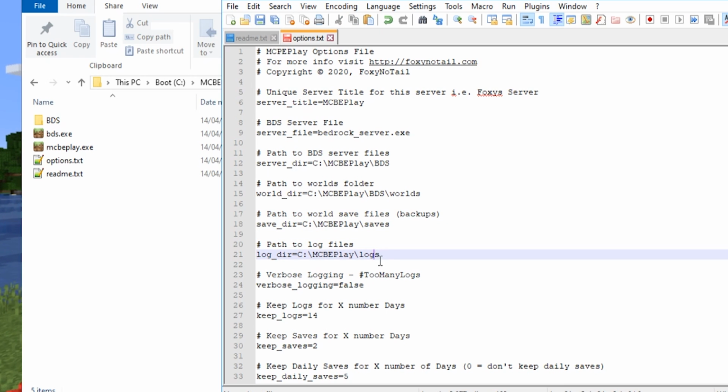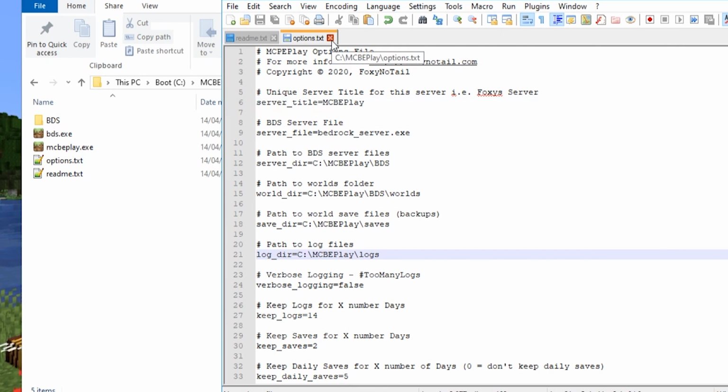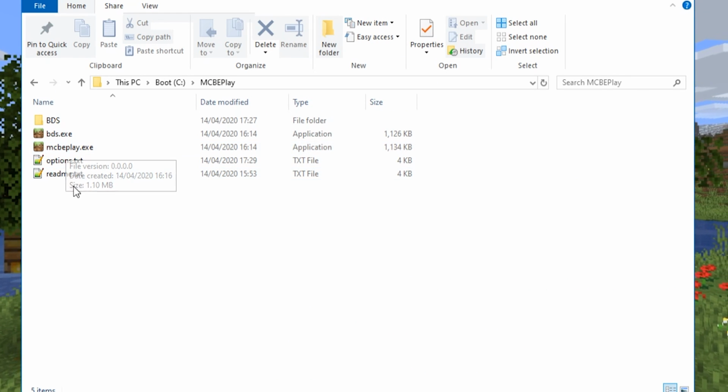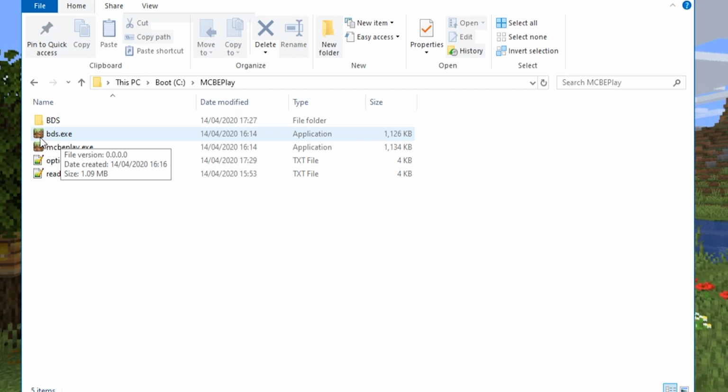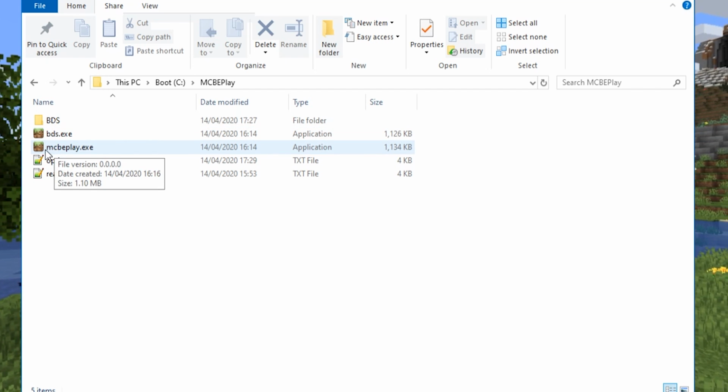So I'm going to leave those as they are, and we're going to save our options file and close that for now. And we're going to double click on MCBEPlay.exe. The BDS.exe one, you'll never need to click on that. That's going to get run internally from this one, but they're both very important.